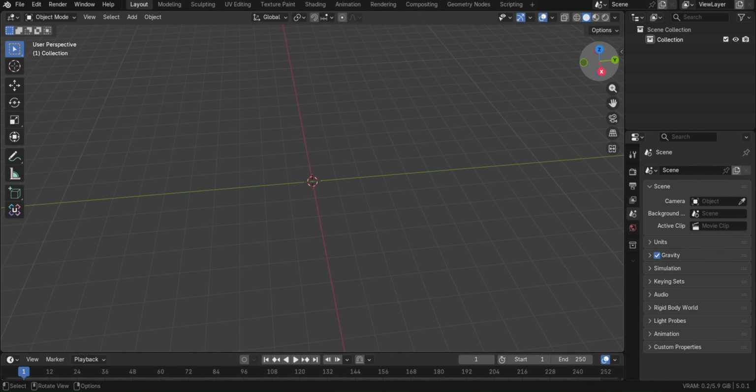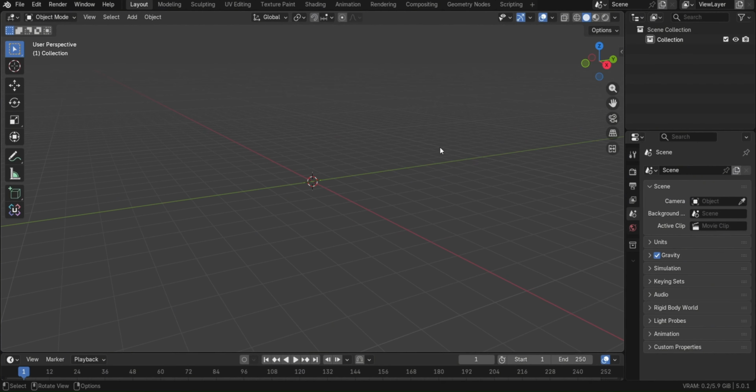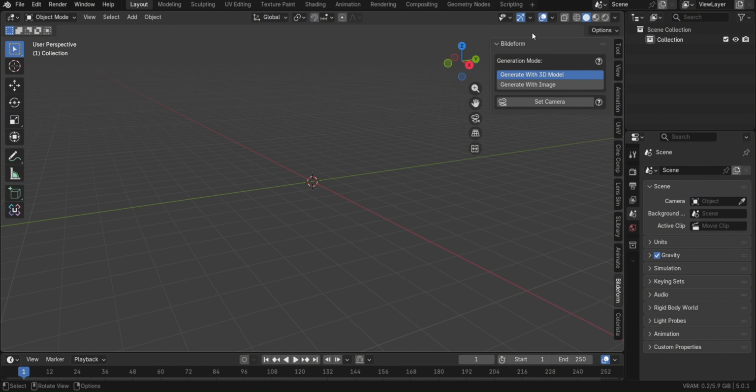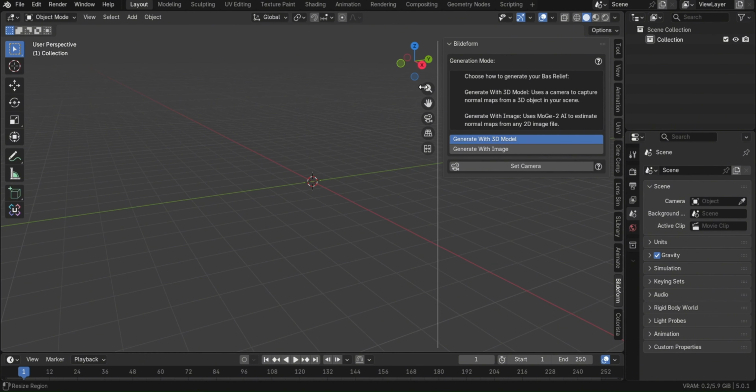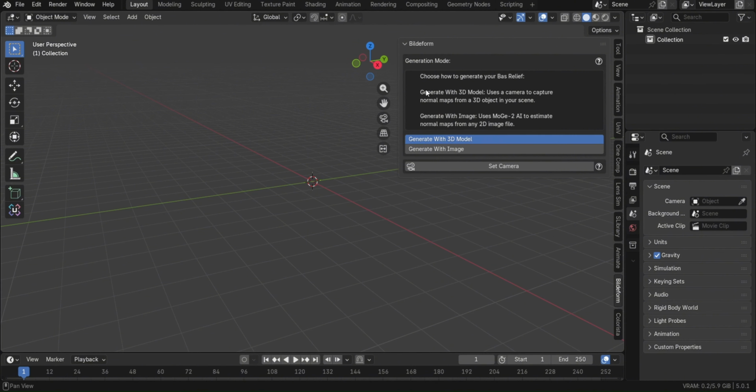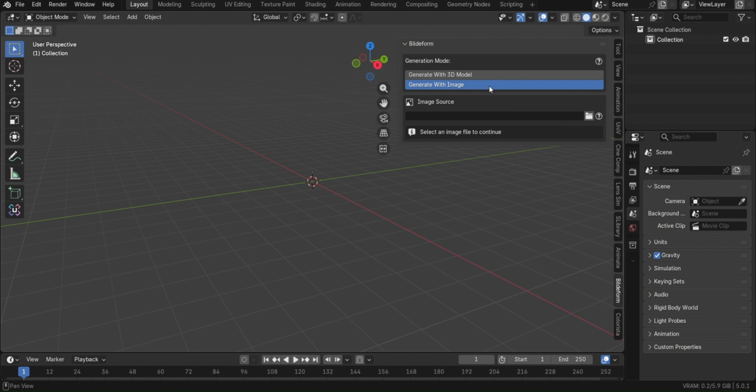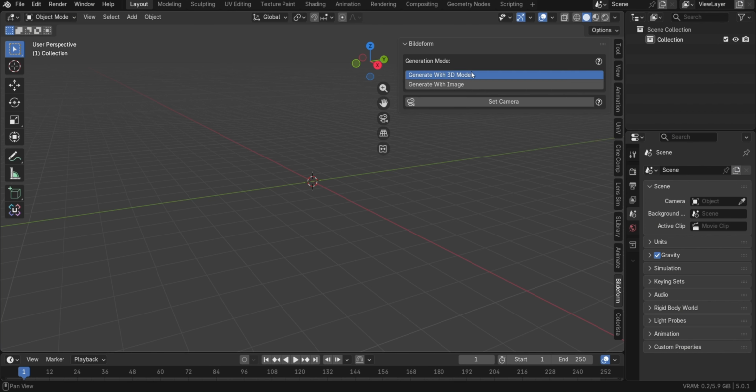Hello friends, welcome to the presentation of Builderform version 2. This update marks a definitive shift in the Blender ecosystem, moving beyond simple mesh deformation toward a sophisticated system of spatial inference. Our goal is to transform the two-dimensional surface of an image into a rich sculptable relief with surgical precision. The previous version was limited and had serious user experience issues.